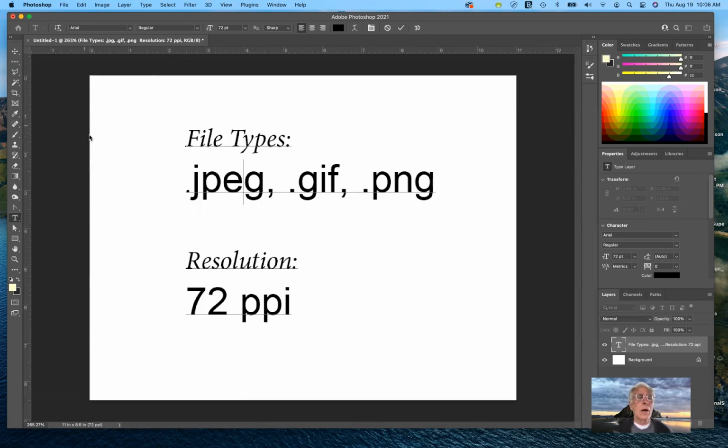One of the oldest file types that's still used from time to time is a GIF, however you wish to pronounce it. I was told it was GIF like giraffe, but most people say GIF. And the third type is the most recent type, which was developed for web design, which is a PNG.